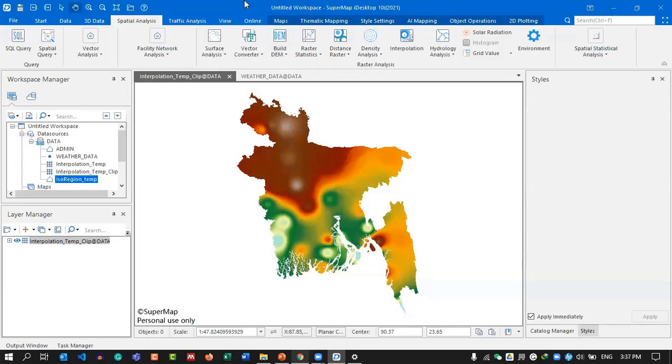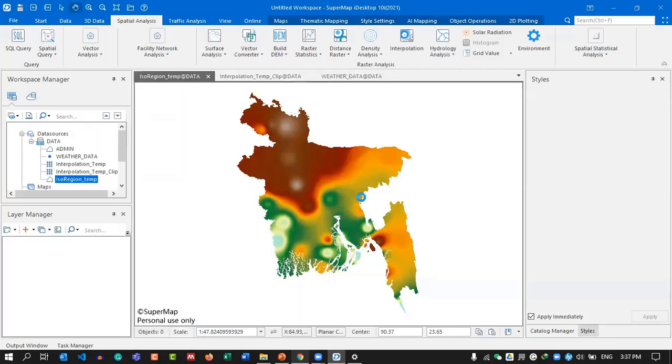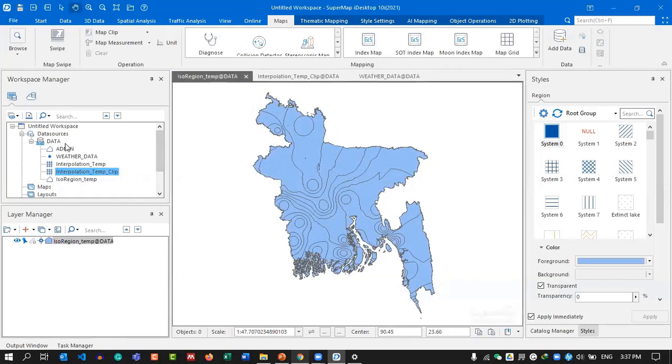Okay, so now I have already created the isoregion temp dataset. If I add this to a new map, as you can see, this is the isoregion dataset for this interpolation temperature data. So we have already created this isoregion dataset.